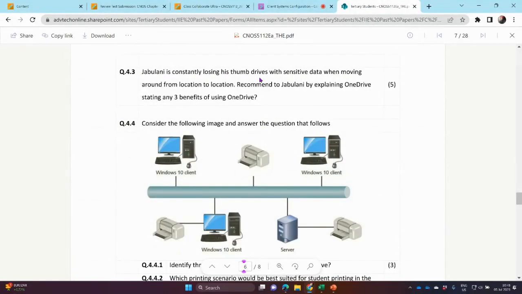Jabulani is constantly losing his thumb drives with sensitive data when moving around from location to location. Recommend to Jabulani by explaining OneDrive, stating 3 benefits of using OneDrive. You should all be familiar with using OneDrive. We are using it at the college, so it's a cloud-based location where I don't need to use USB. From any computer that has an internet connection, I can log on to the cloud, access my OneDrive, and then access my files from that OneDrive account.